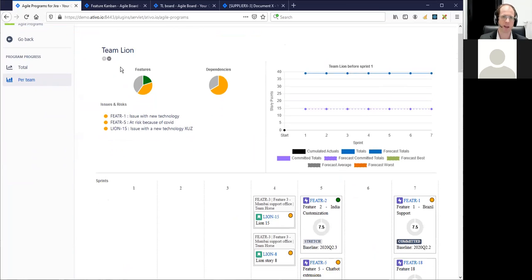And what we see here is a dashboard, which is very useful for Scrum of Scrums, or even at the end of the PI, where you can show the picture per team, the dashboard per team. What you see there are, at the top left, the features and dependencies and the colors that they have. So again, for the release train engineer, the Scrum Master, to see quickly the status of the team and the issues and risks that we just defined. For example, at risk because of COVID, we've added that one, and the issue with the new technology was added as well. So that's visible there. So you can really zoom on that in the Scrum of Scrums.